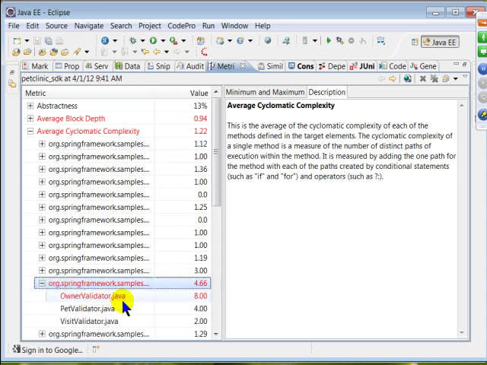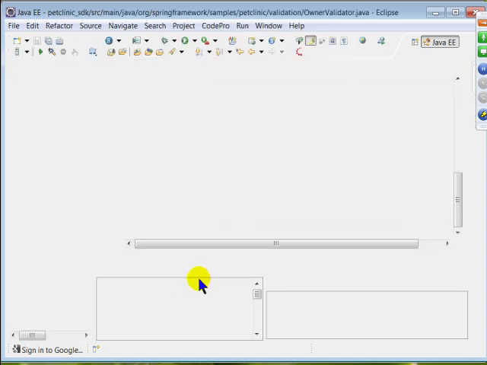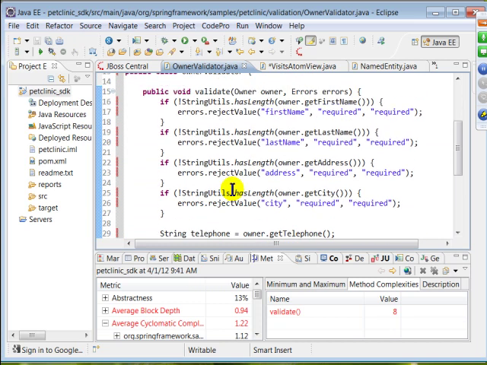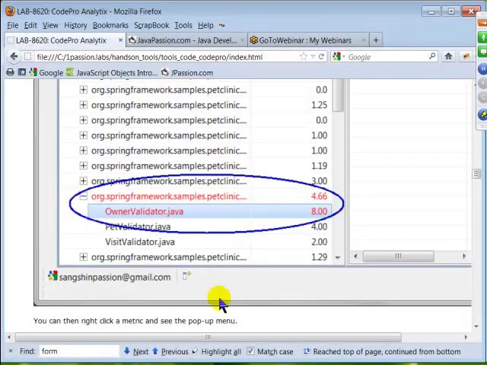So if I go over here, the reason this package has very high number of cyclomatic complexity is because this owner validator Java has a very high number, like 8. So if you take a look at the code, the reason is because it has a lot of if and else if statements. Okay, so it has a lot more distinct paths.